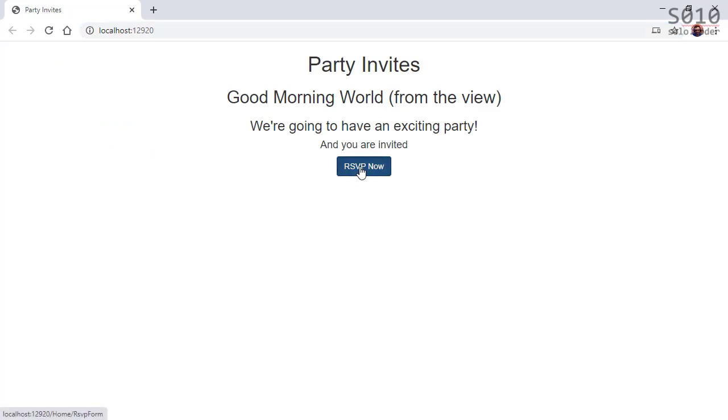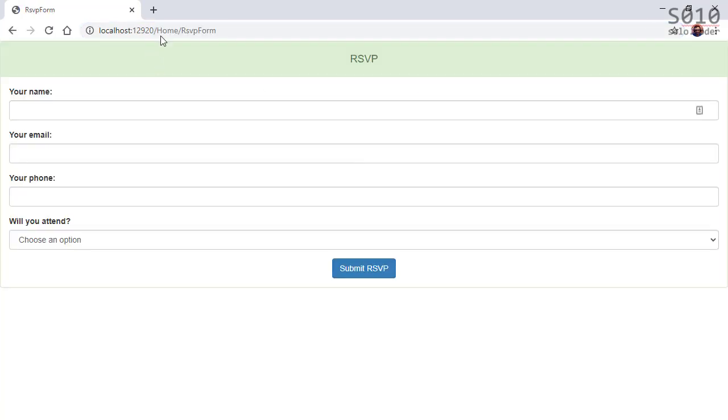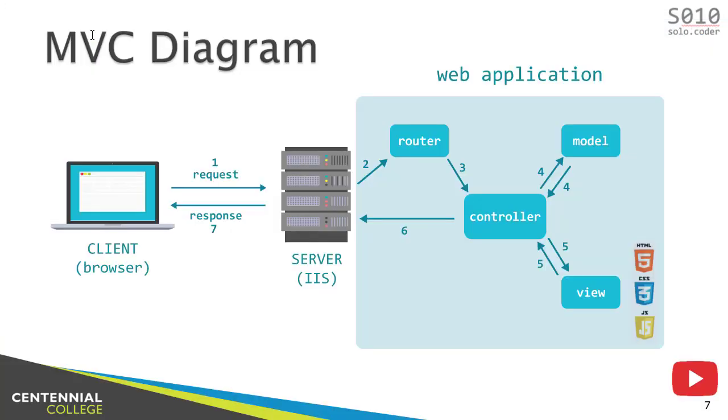Now, look at this. When I click RSVP form, the URL changes. So it says, which one is the controller? Home. What is the action? RSVP form. So the component that knows how to break down this URL into small pieces, that knows which controller and which action is being called, is the router. The router does that. It knows which controller it needs to call, and it calls it. It knows which method it needs to call, and it calls it as well.